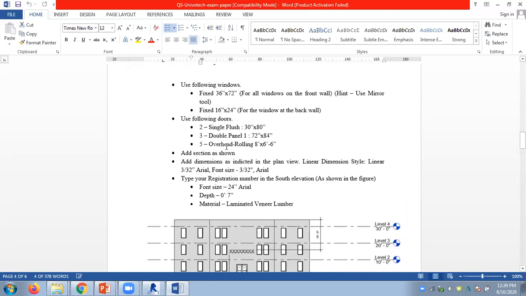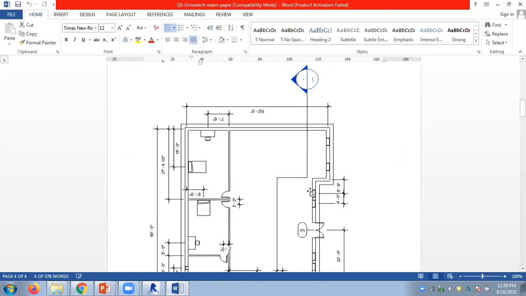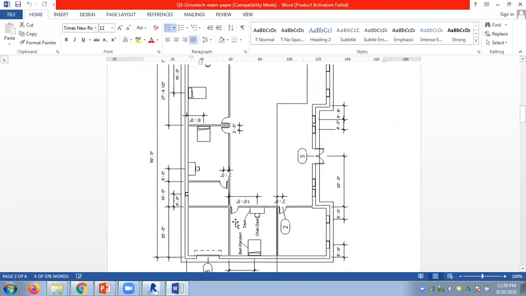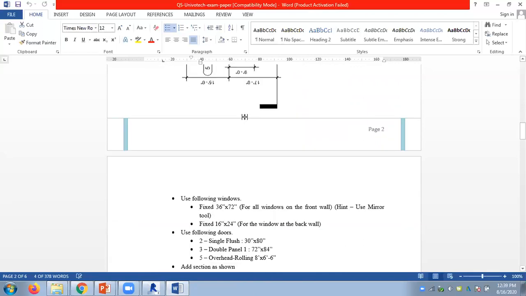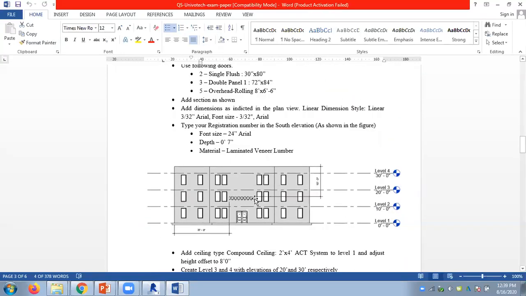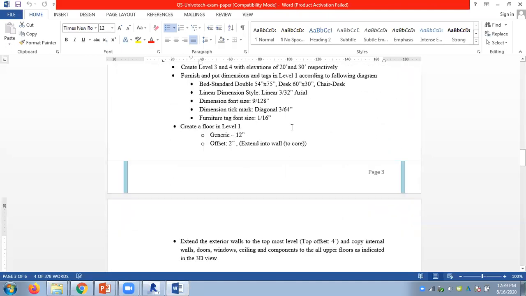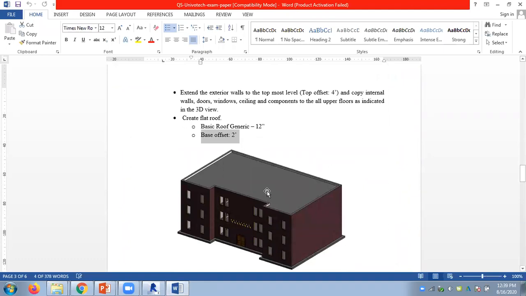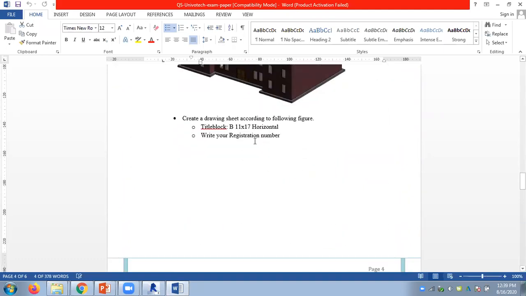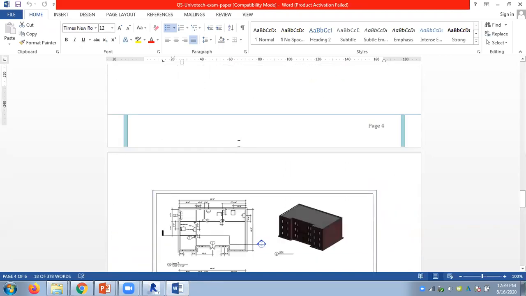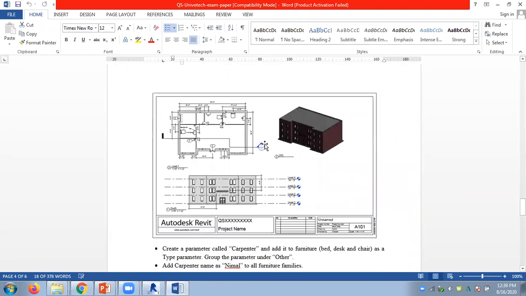So we started with the basic plan, put some door windows, furnitures, and write your name in 3D. Then we elevated the drawing, got the 3D model, and we imported these things into the drawing sheet. So drawing sheet is this 3D view and the plan and the elevation.